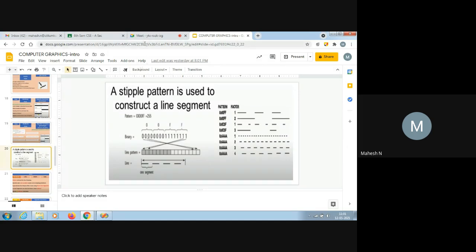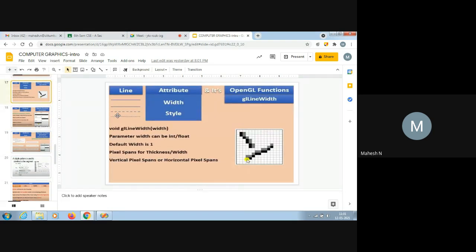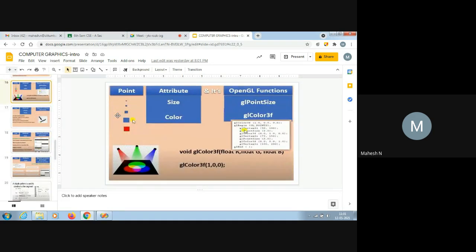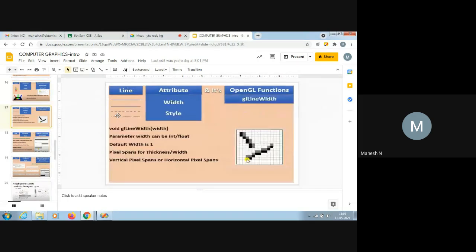Okay, so this is what we covered in today's class: the attributes of points and lines. Coming to point, I have two attributes, size and color. Coming to the line, I have width, line styles, and line color. These two things they will ask you in the exam: explain the different attributes of points, explain the different attributes of lines, with their functions.